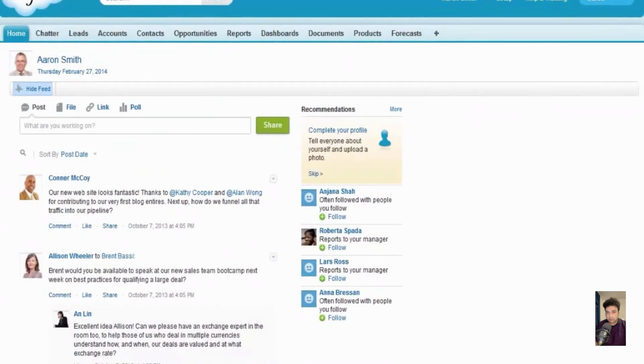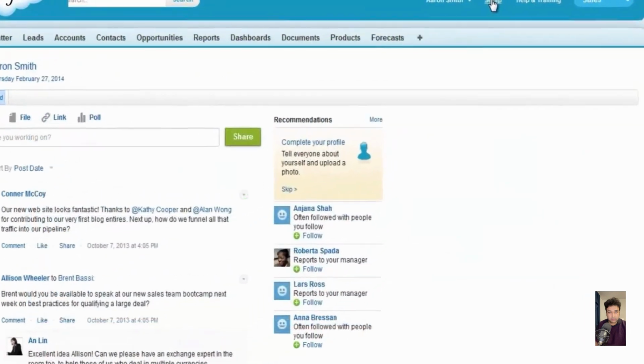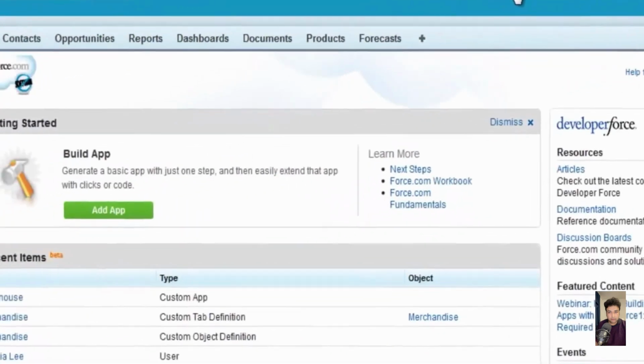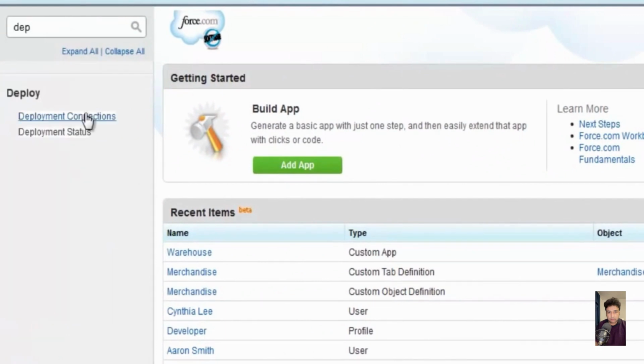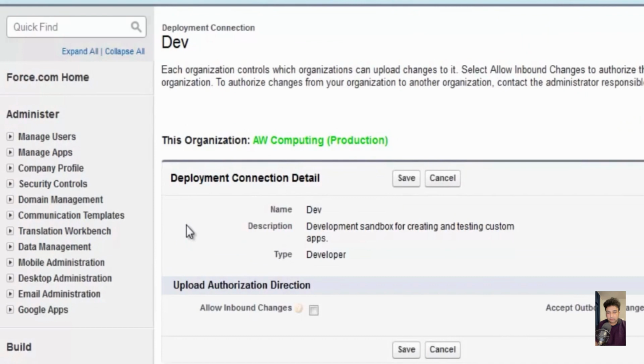So let's start by authorizing a deployment connection from sandbox to production org. Deployment connections are automatically created between related organizations when a sandbox is created. But organizations can't send or receive change sets until the connection between them has been authorized. From Setup, search for Deployment Connections and click on Edit beside the sandbox connection. To allow sandbox to deploy change sets to production org, we select Allow Inbound Changes and save.